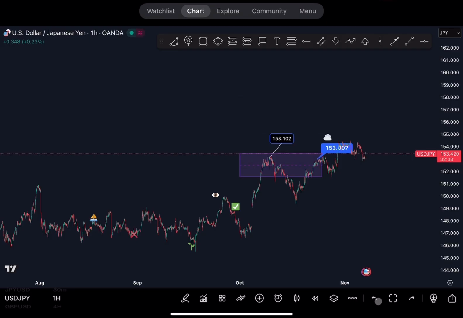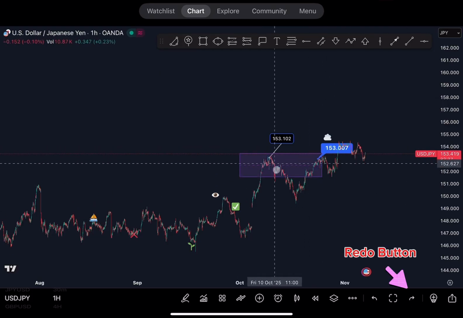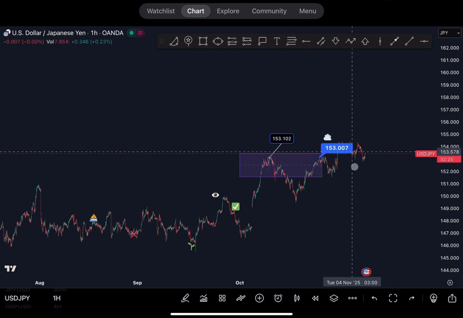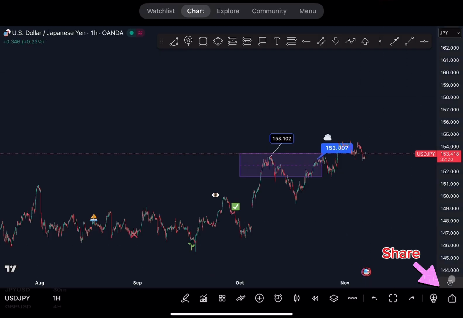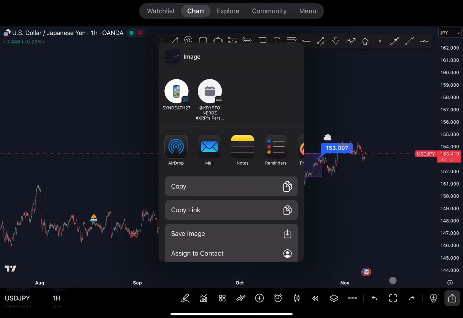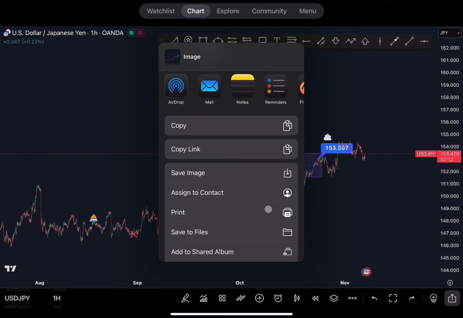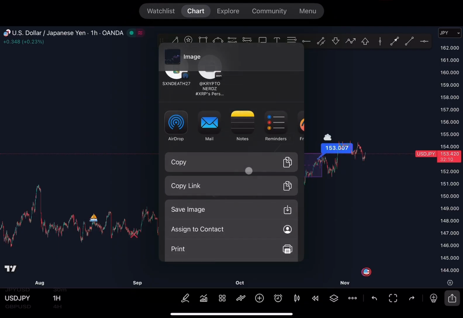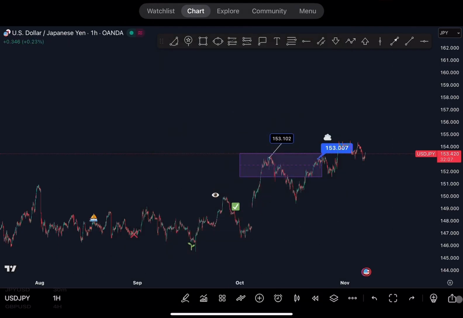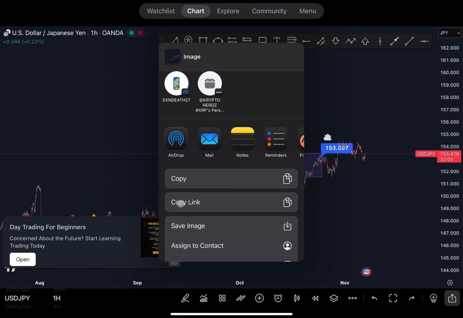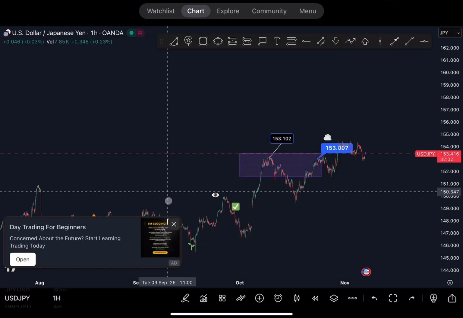Also, let's say that I deleted it, and I'm like, oh my God, I did not mean to delete that. Where did I have it? All you have to do is press the redo button and it'll put back your last drawing, which is really nice. The other thing you can do, which will be the last thing I'm going to teach you guys, is share your chart with yourself. If you want to just save it for yourself, you can. You can share it with a friend, or on different platforms, and it takes a really nice screenshot of your chart.